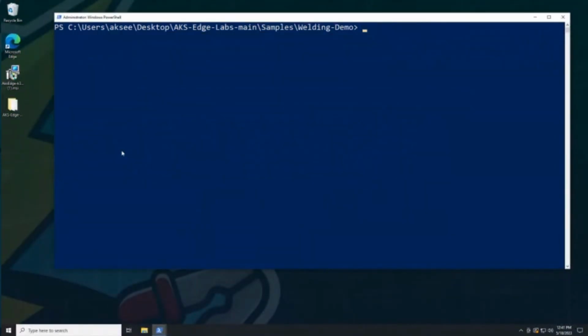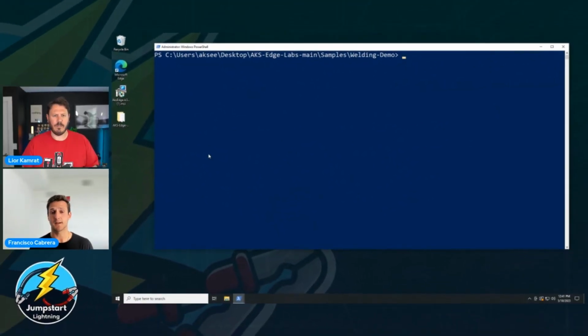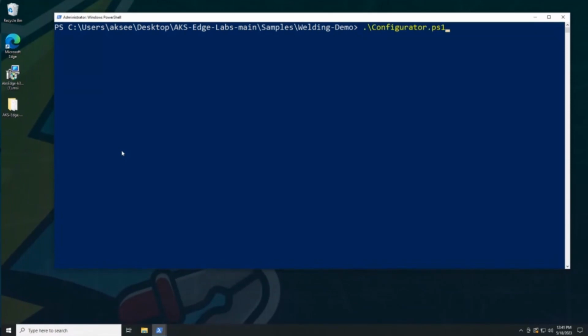So what I'm going to do now is run a script. We're going to be providing this as a sample. It's part of our AKS Edge Labs GitHub, so anyone can download and run it. I'm going to configure it, and I'm going to say clean because I already deployed this in the past, and then run the API.